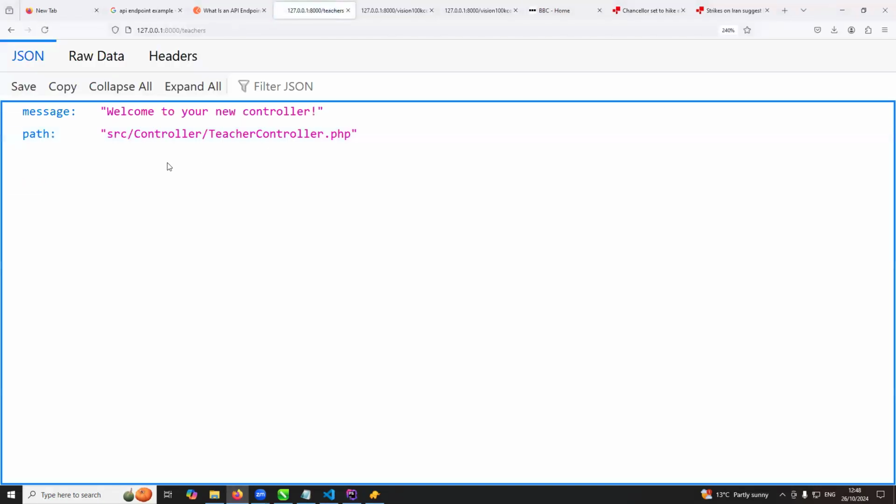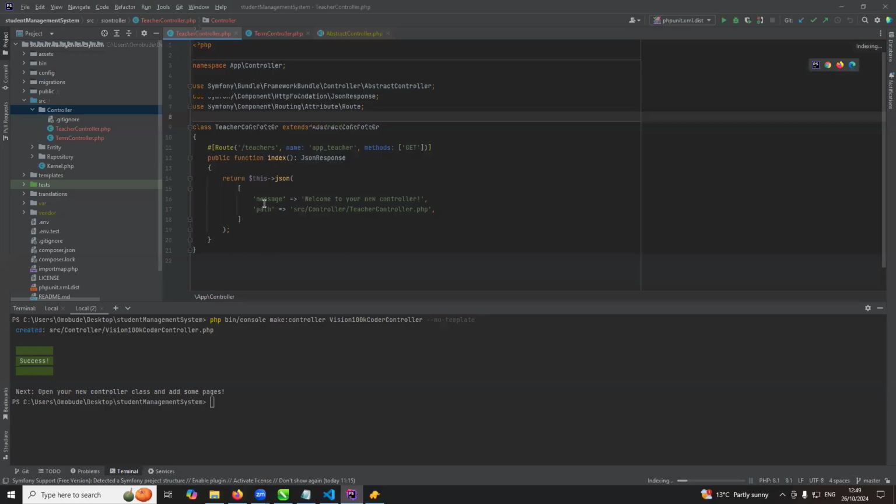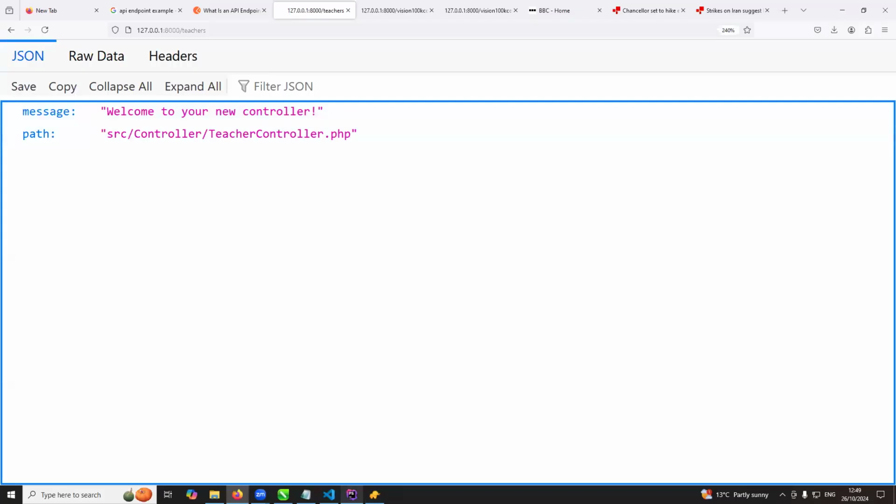So good. This is a JSON API. You can see it has a JSON and it has the message part. So these are JSON. Now this JSON is what another programming language can consume.